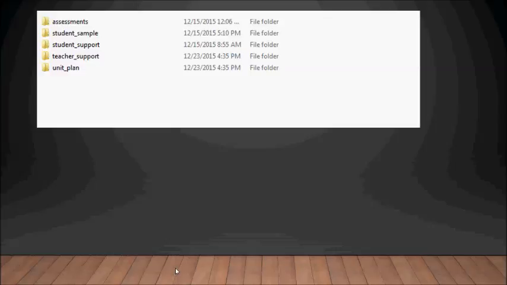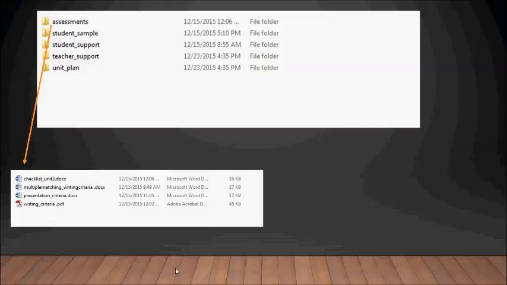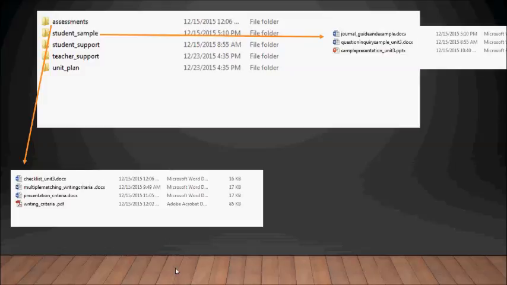The first part is the organization of my portfolio. There are 5 main folders: the assessments, the student sample, student support, teacher support, and unit plan. In the assessments, I include lots of assessment exercises and guidance to judge the students during and throughout the learning and teaching process. In student sample, I include samples for a student to complete the exercise they are given.